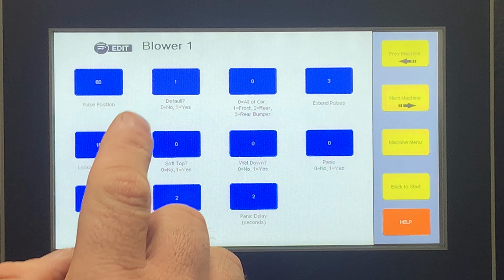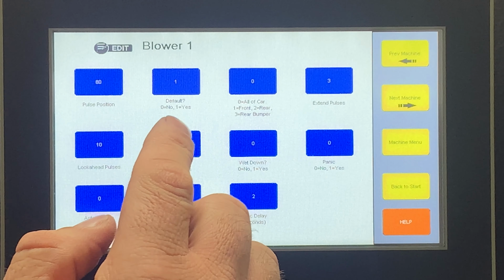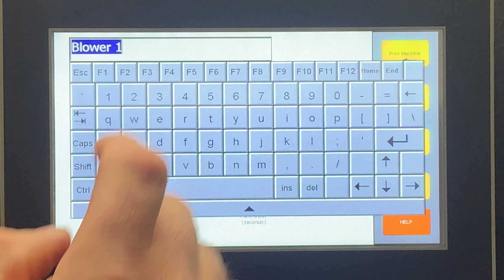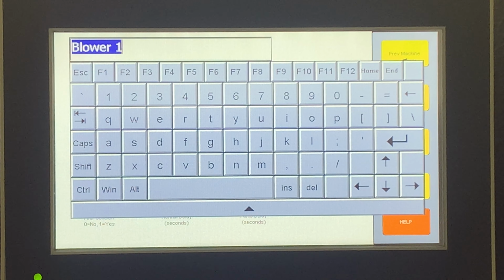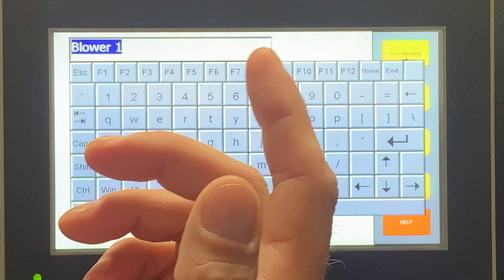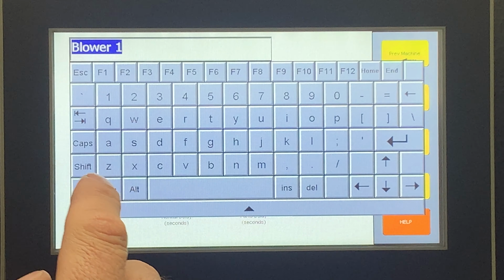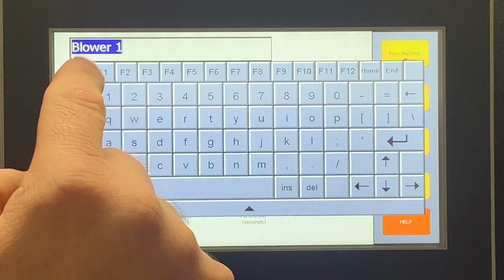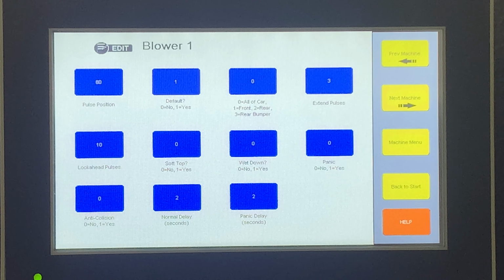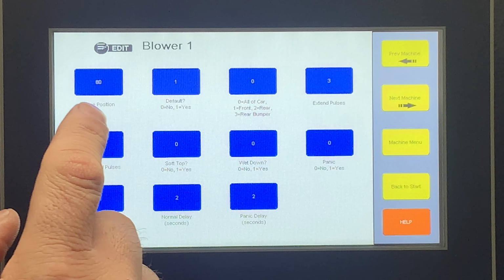The first thing I want to show you is how to change the name of the machine. If I just click on the name up here, it says blower 1. I'm going to keep it as blower 1, but here's where you can erase it, change it, name it whatever you like. So let's go back. And so the first setting for this machine is going to be the position.